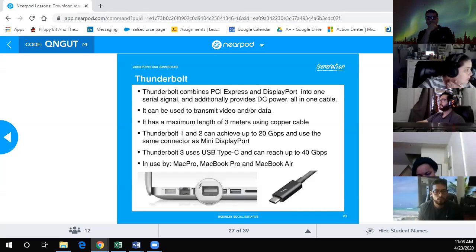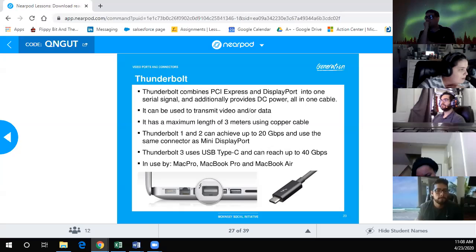Thunderbolt. Thunderbolt combines PCI Express and DisplayPort into one serial signal and additionally provides DC power, all in one cable. It can be used to transmit video and/or data. It has a maximum length of 3 meters using copper cable. Thunderbolt 1 and 2 can achieve up to 20 gigabytes and use the same connector as mini DisplayPort. Thunderbolt 3 uses Type C and can reach up to 40 gigabytes per second, in use by Mac Pro, MacBook Pro, and MacBook Air. Any questions on Thunderbolt?